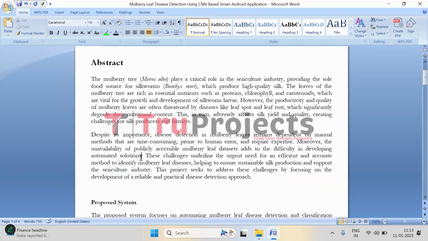And even though mulberry leaves are so important for silk production, figuring out when they are affected is a huge problem. Right now, people have to manually inspect the leaves for diseases. That might sound simple, but it is not. It is super time consuming, and think about it, on a big farm that's a lot of leaves to check. On top of that, it is easy for mistakes to happen. Not everyone is an expert, and even humans aren't perfect.